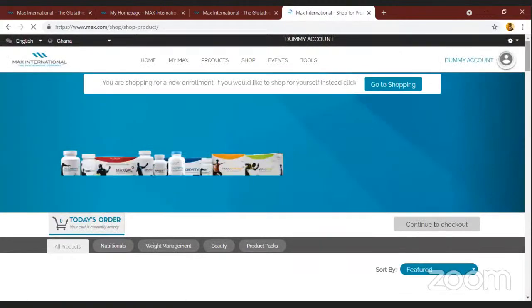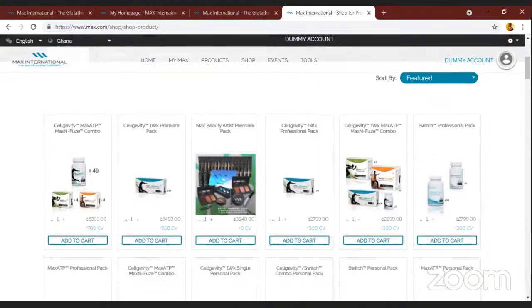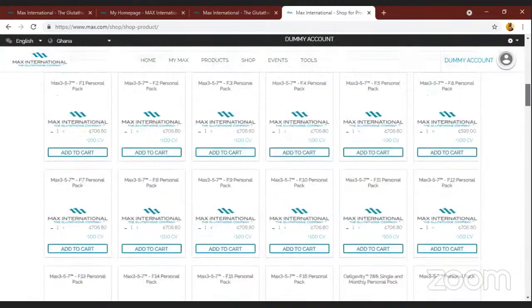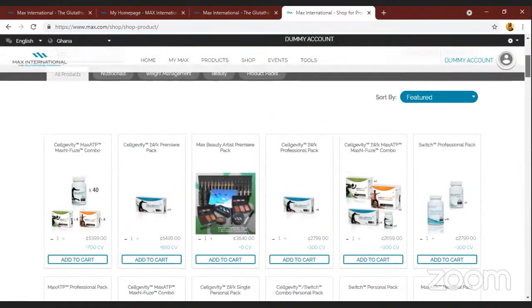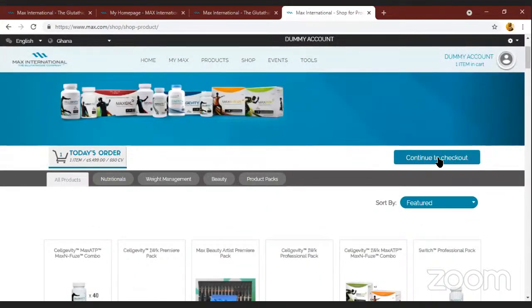So there you have it. This is the first step of the registration process, which is selecting products. You can select any of the products for your registration process. Let's say I'm selecting a box of CellGBT. I click that and I can continue to check out from up here.